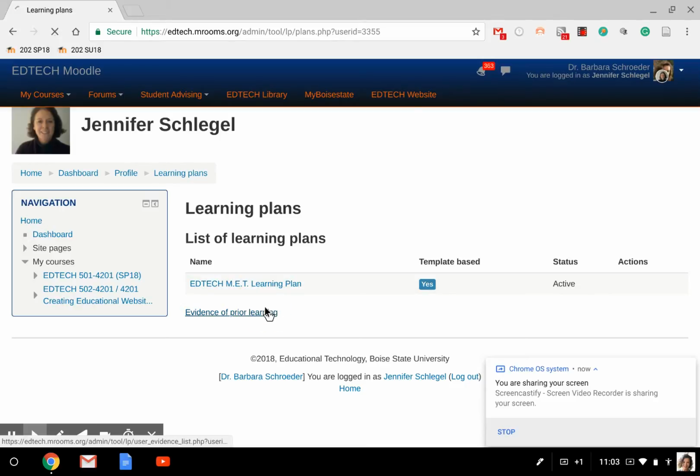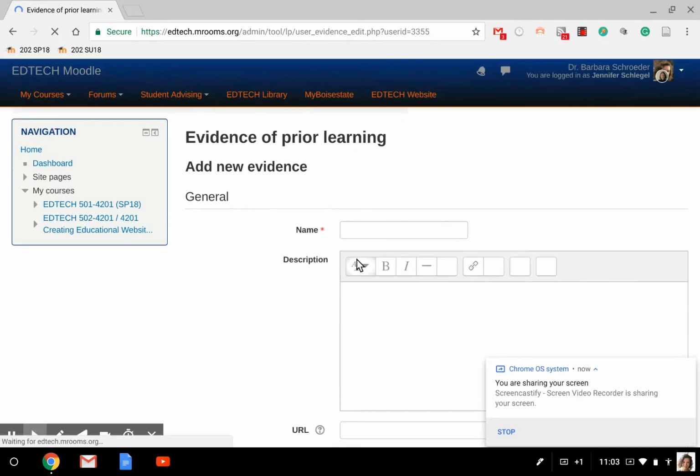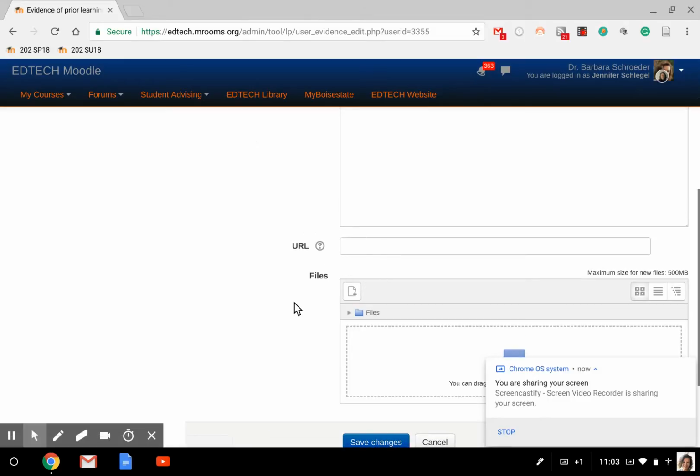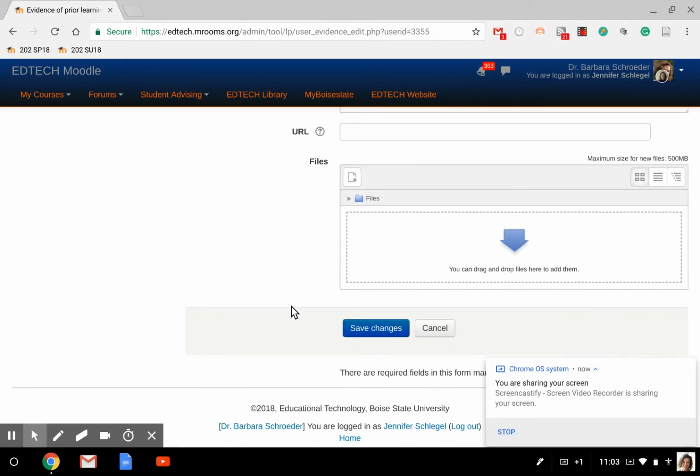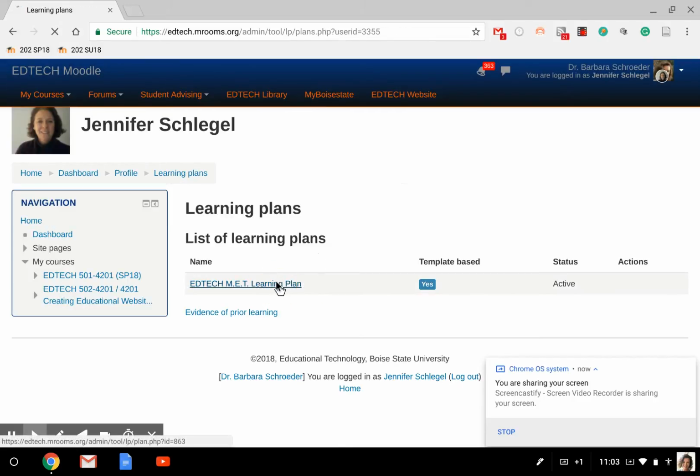Also, I want to show you this cool feature. This is called evidence of prior learning. So let's say she has a project or an artifact she's created in another program, and she feels it would really apply to one of the AECT standards. She can select Add New Evidence, and then she can have a name and a description. If it's a link to a website or files, she can upload it. She can click Save Changes, and then after that, she has the option of selecting which of the AECT indicators that she would want to address. But now let's look at her learning plan.